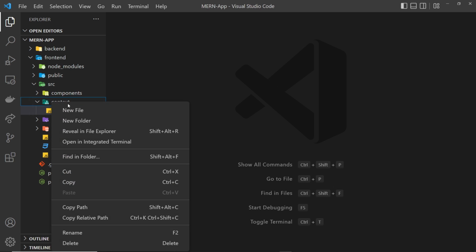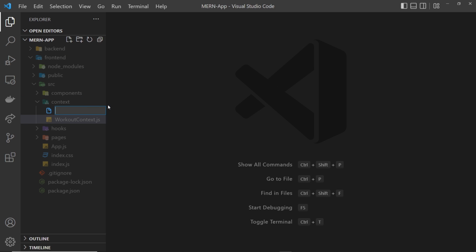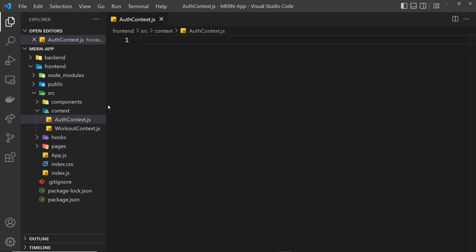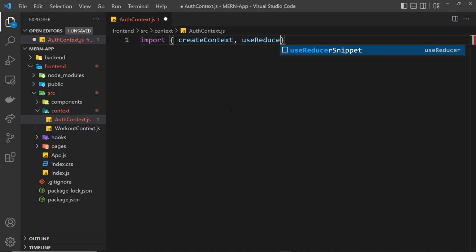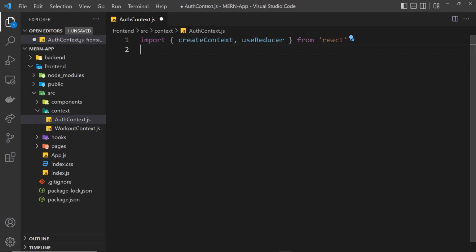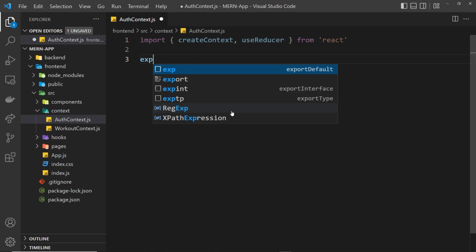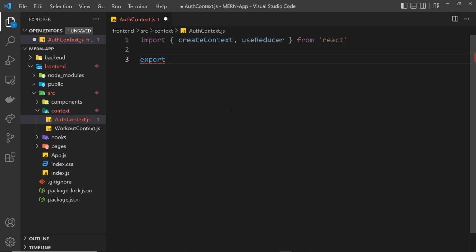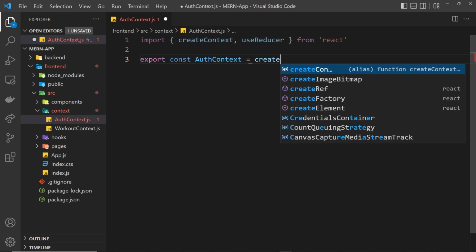Alright then, so the first thing we need to do is create a new file inside the context folder, and that's going to be called AuthContext.js. And then inside here, we need to import a couple of things from React. So let's import, and we want the createContext function to create the context, and also the useReducer function that we're going to use to manage the context. So let's say that's from React. And then down here, we can create the context by saying export, because we need to use this in other files later, const AuthContext, and we set that equal to createContext.